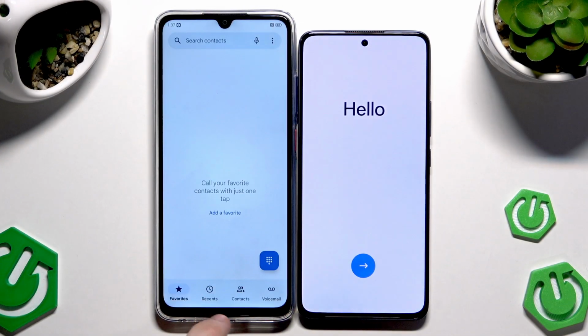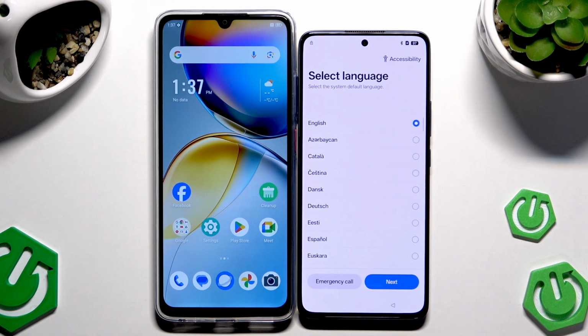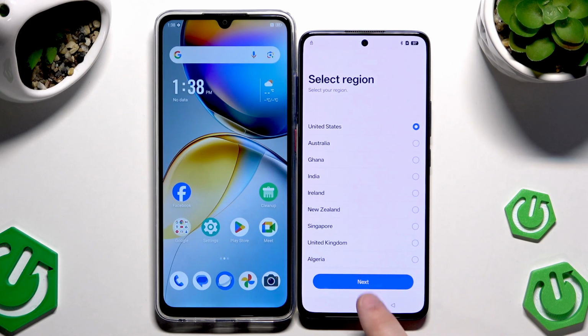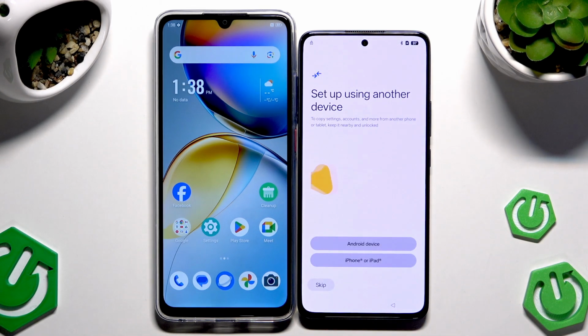Alright, so let's begin. So now as you can see we are on the setup process, and now let's click on that blue arrow. In here simply select your language, then click on next. In here select your region, again click on next, click on next again, and now we have the option that we are interested in, and as you can see it's set up using another device.